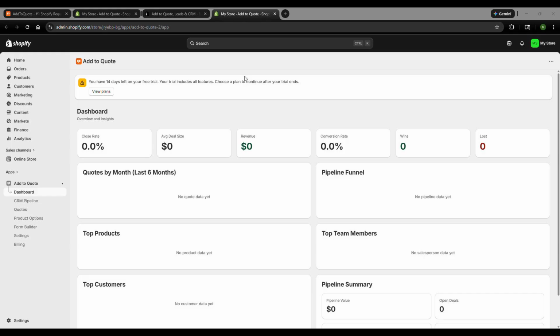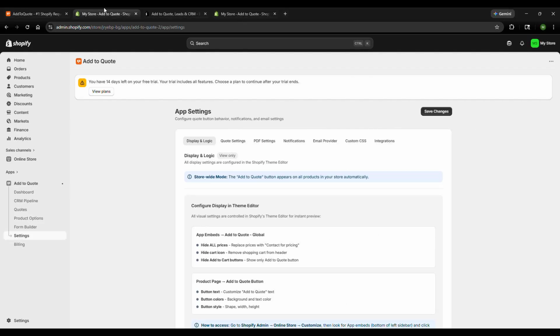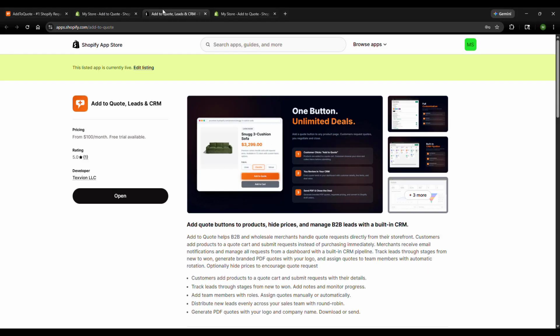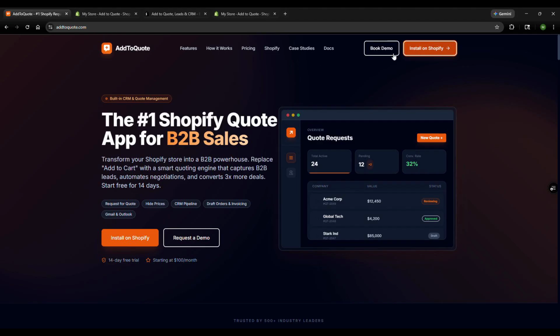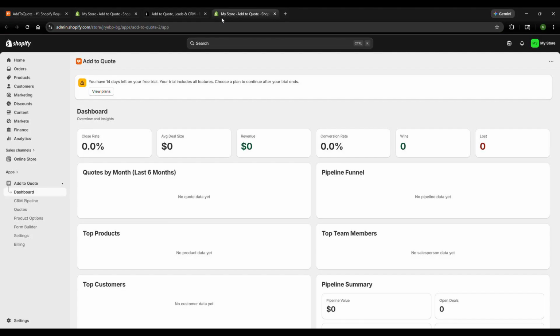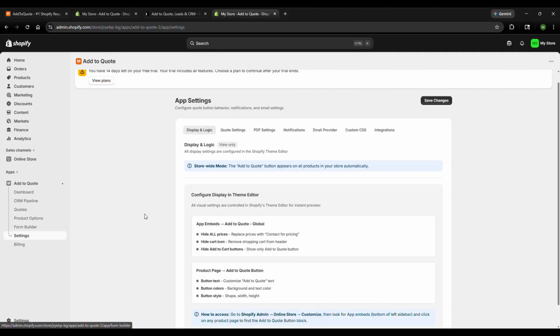This is a tutorial on how to configure the app to work in your theme. First of all, you need to install the app from the Shopify App Store or from our website. Just hit install on Shopify. It will guide you through the same page, and then go to the settings.